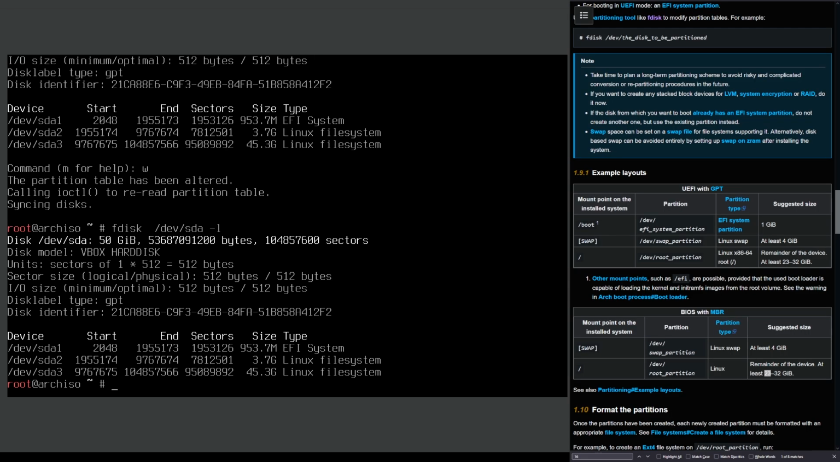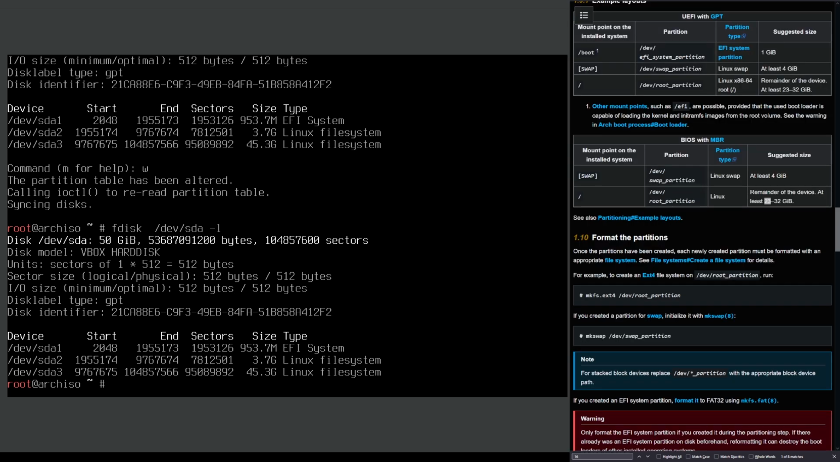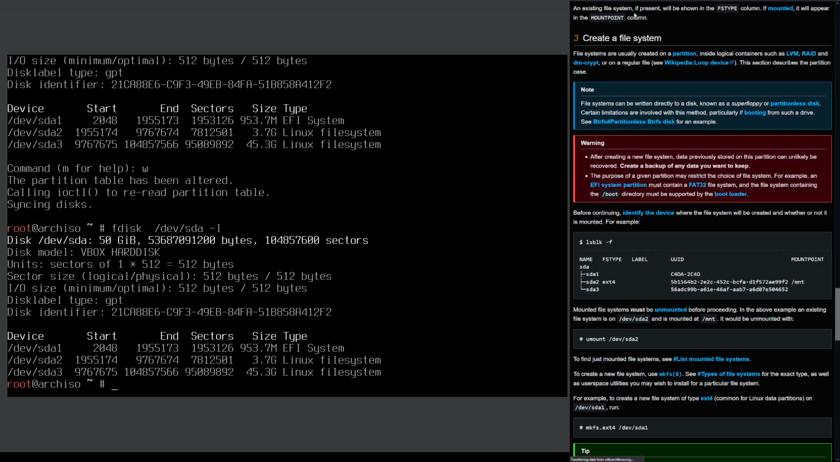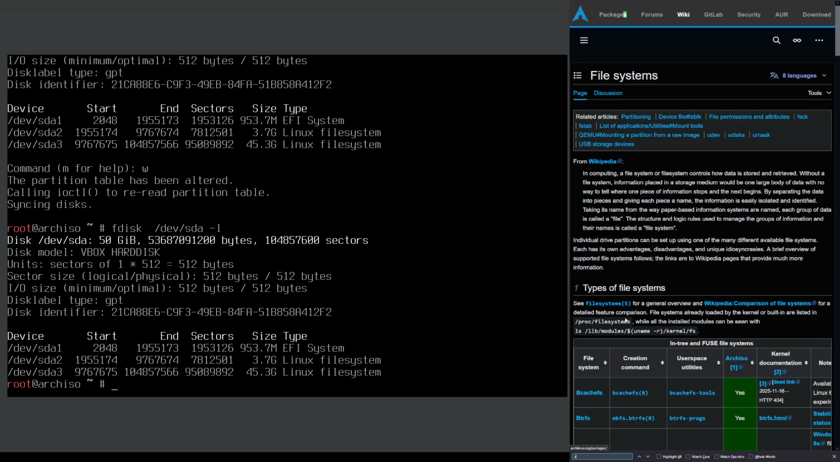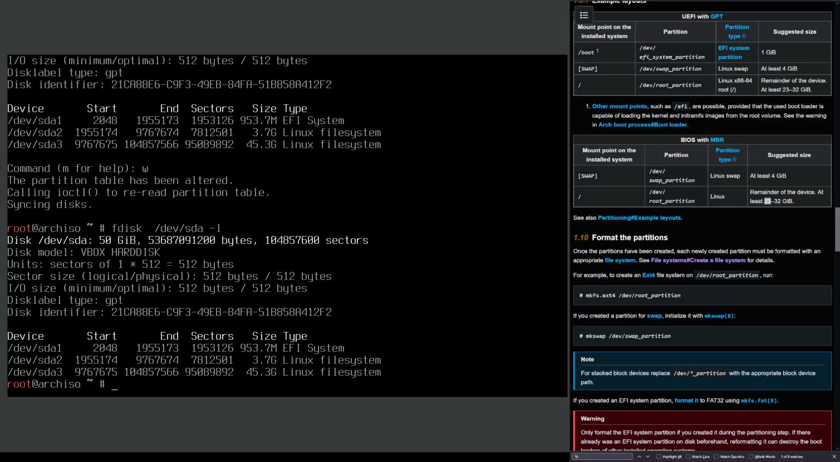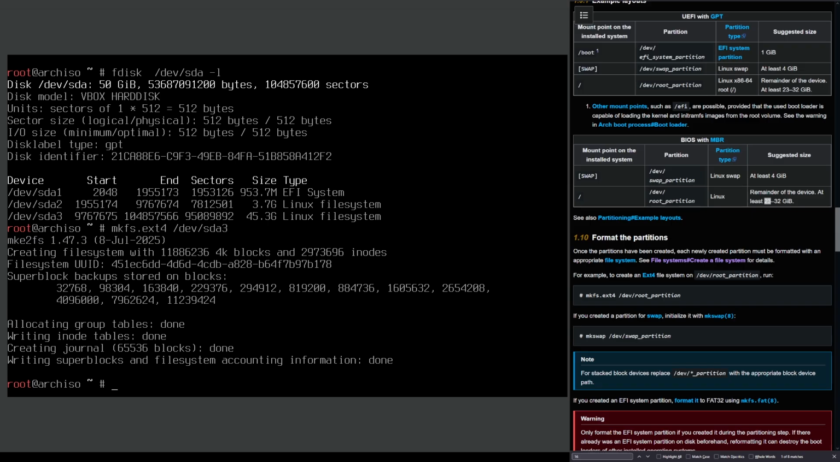Okay, we have a file system. Hopefully this worked. Must be formatted with an appropriate file system. See file system for details. Okay, let's see. Swap. No results for swap. Okay, so we want to make mkfs.ext4, and it will be /dev/sda3. Yes. Creating, yes. Then we want to do mkswap.